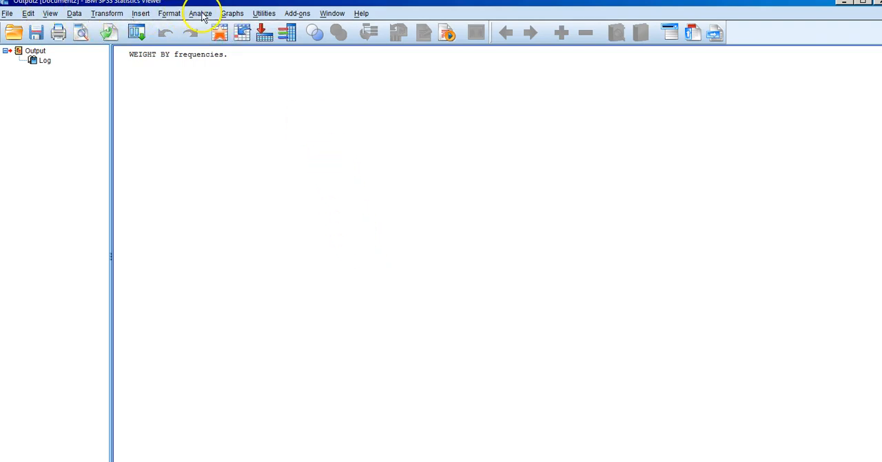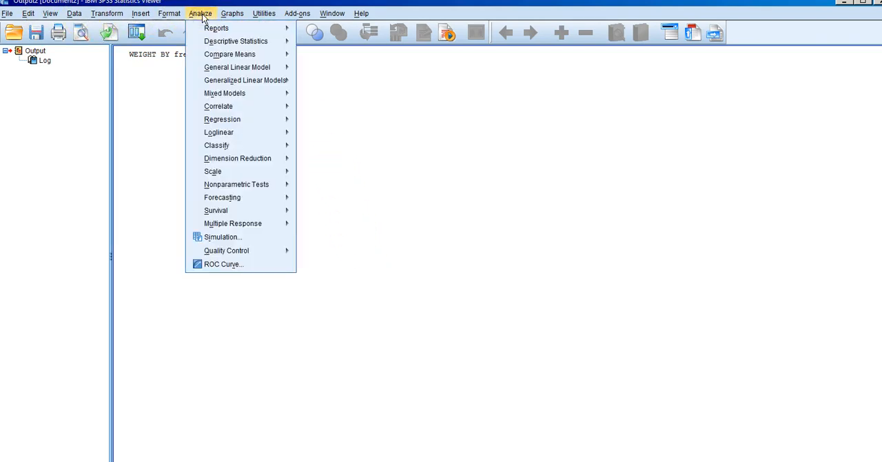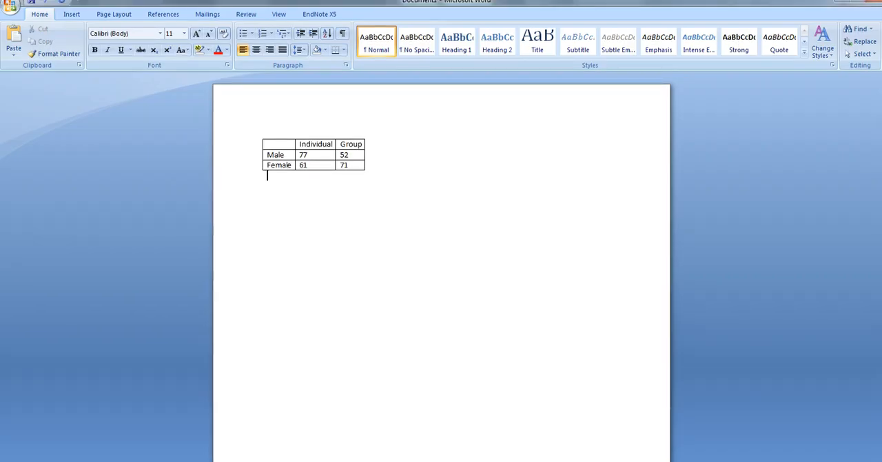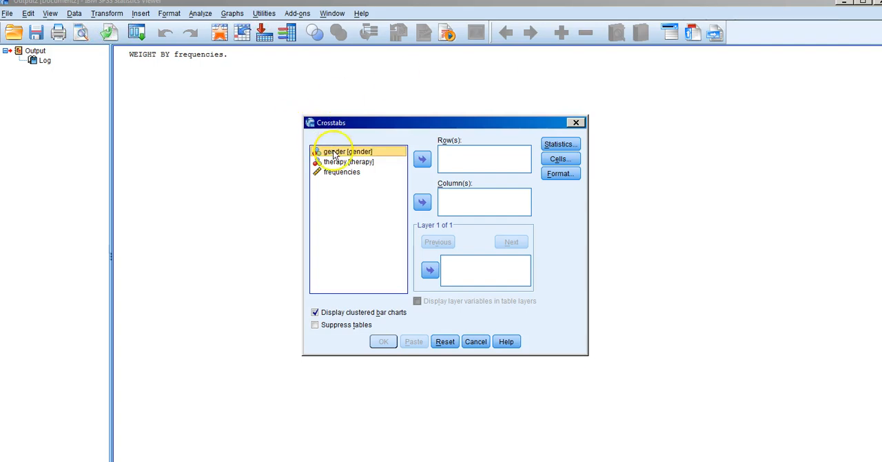So to do the chi-squared test, I'm going to click on Analyze, Descriptive Statistics, and you're going to come down here to Crosstabs. So Analyze, Descriptive Statistics, Crosstabs, click on that. Remember your row variable, if you think about what the table looked like: my row variable was gender and my column variable was therapy. That's going to be important to remember.